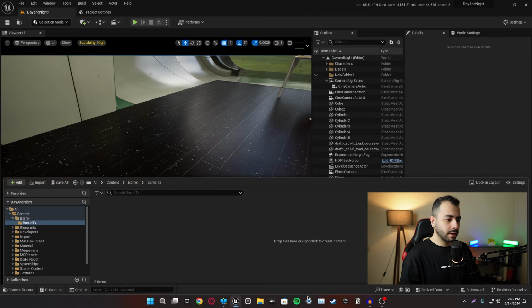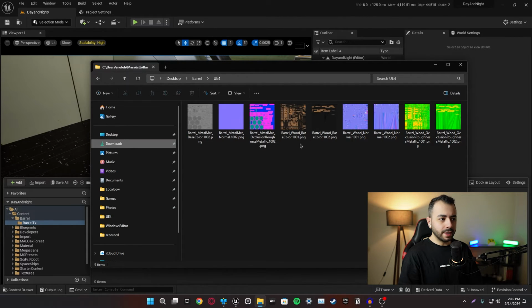Force delete. I open my textures folder, and as you can see, my metal base color 1002, normal 1002, occlusion, roughness, and metallic 1002. So the metal side just has one tile of UV. But when we come to the wood side, there's barrel wood base color 1001 and barrel wood base color 1002. So there are multiples, as you can see.